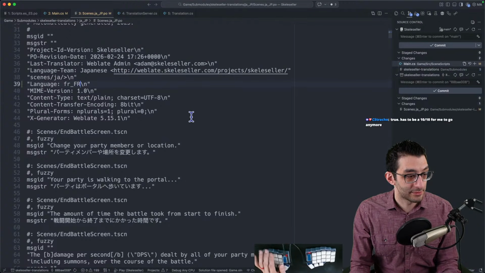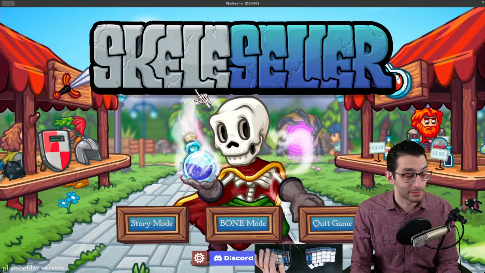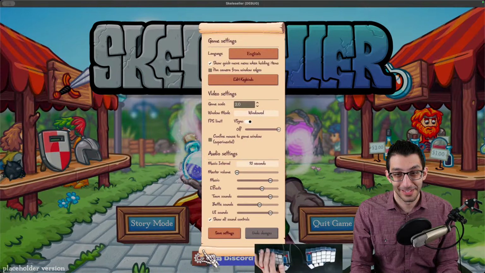Has to be a 10 out of 10 for me to go. Yeah, and it's hard to know ahead of time if it's going to be a 10 out of 10. Like, I remember being so excited for the 4th Matrix movie, and it was terrible.